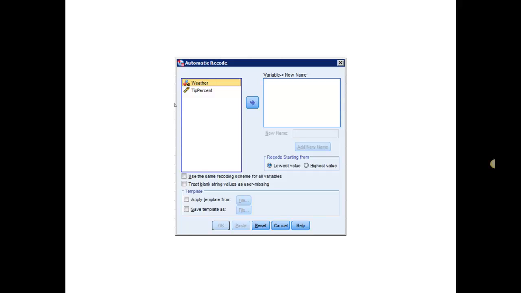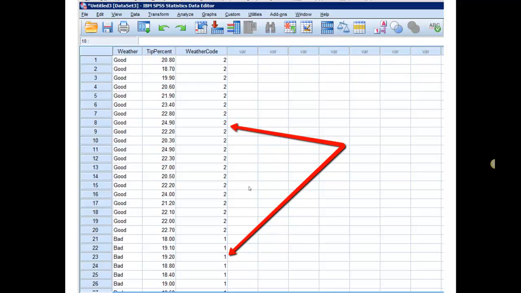That's going to bring up this window. We're going to go ahead and put the variable in that we're trying to recode, which is in this case that weather variable, and then we have to give the new variable, the coded variable, a new name. So I've called mine weather code down here in this box, and then you have to click on the add the new name to complete the process. That's going to tell it up there what that name is going to be, and then you can click on OK, and ta-da, there we have this new variable in our worksheet that is numerically coded and ready to go for our analysis. So now we're ready to do the actual t-test that we want to do here.